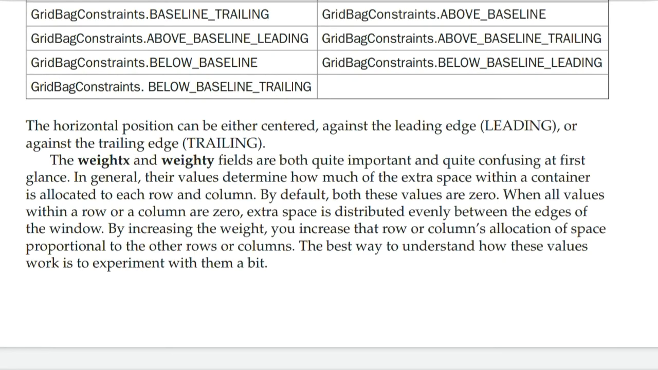The weightx and weighty fields are both quite important and quite confusing at first glance. In general, their values determine how much of the extra space within a container is allocated to each row and column. By default, both of these values are 0. When all values within a row or a column are 0, extra space is distributed evenly between the edges of the window. By increasing the weight, you can increase the row and column allocation of space proportional to the other rows and columns. The best way to understand how this value works is to experiment with them a bit.